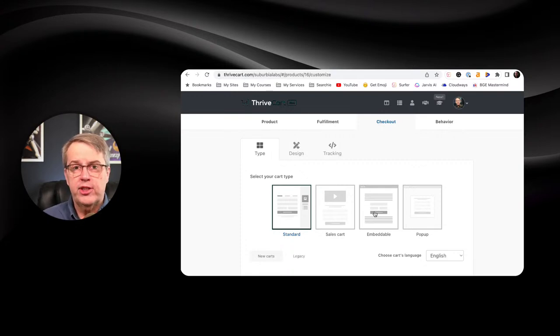Embeddable is if you want to have this on your own website. So it's still being processed by ThriveCart, but you'll get some HTML code. You put this on a page on, let's say, your WordPress site or some other site, and you can embed it. And then that way, the customer experience never leaves your site, even though ThriveCart or whatever your shopping cart is handling it. So that's something you may want to look at when you're evaluating if you decide to go with other carts. And then also you can do it as a pop-up on your page or your website rather than sending them to a page.